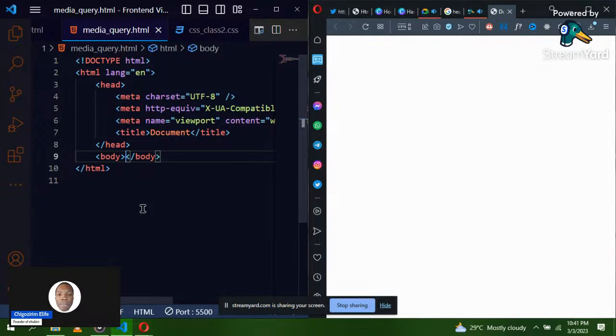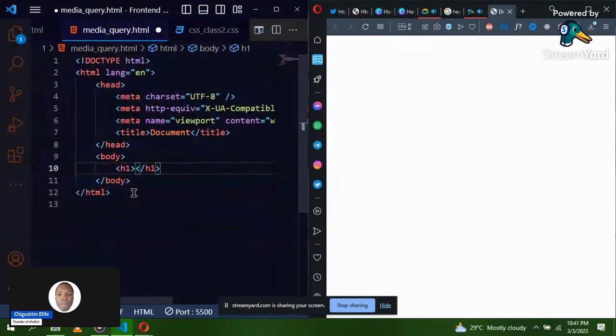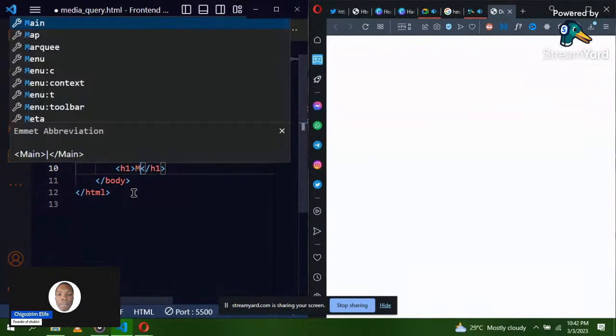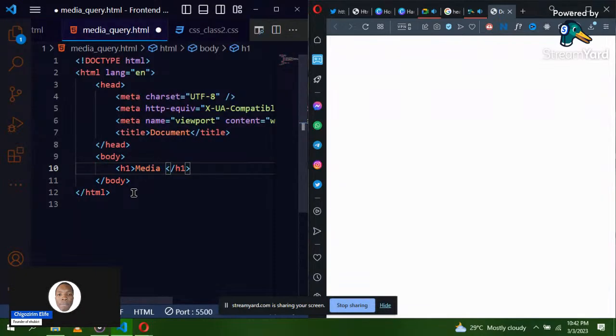And in media query, that's where you start setting screen sizes. So let's do something. I'm going to create an H1 tag here, and let's call it media query.